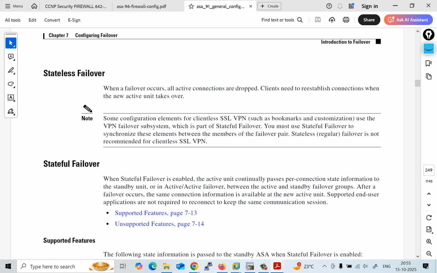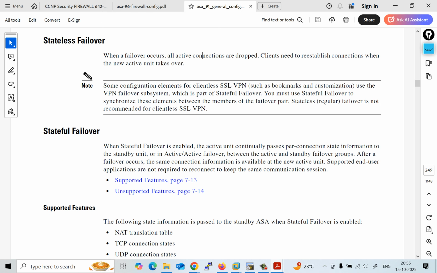Guys, what is stateless failover and what is stateful failover? Just put it into the comment box.